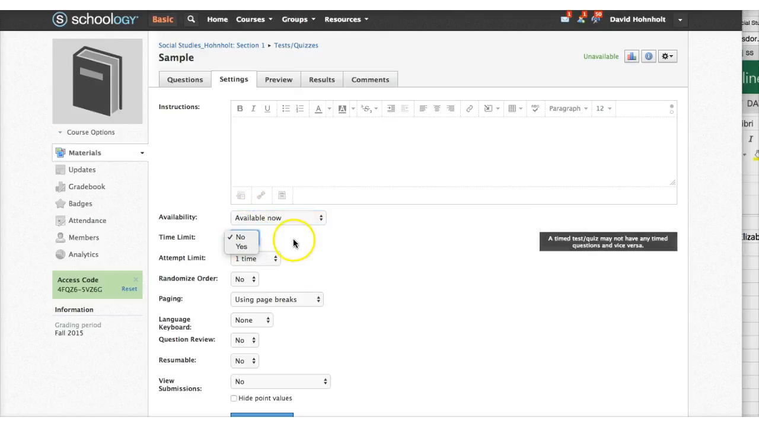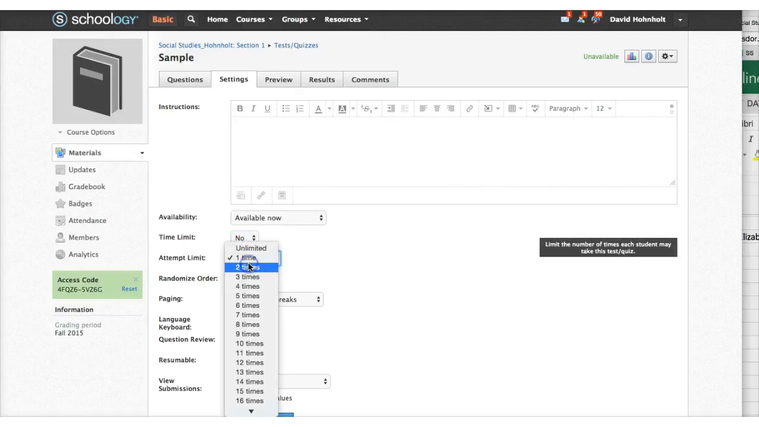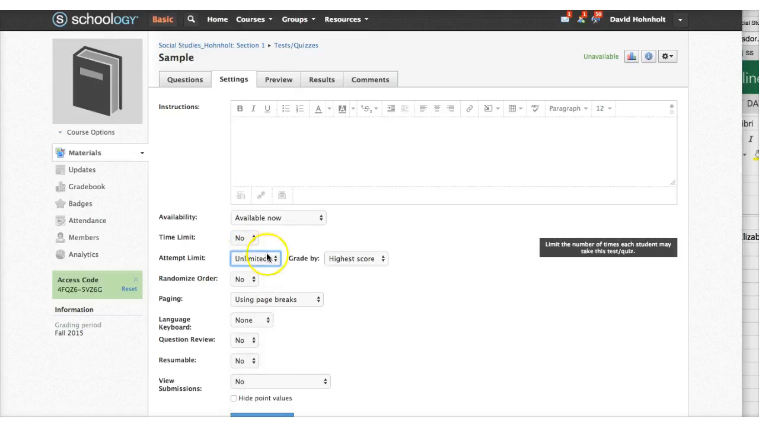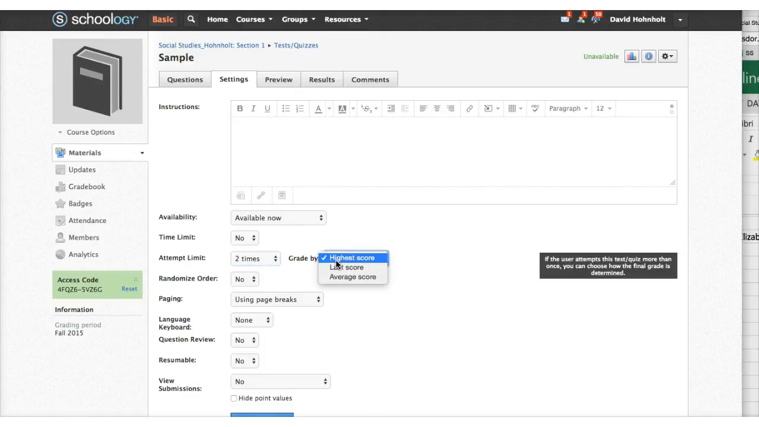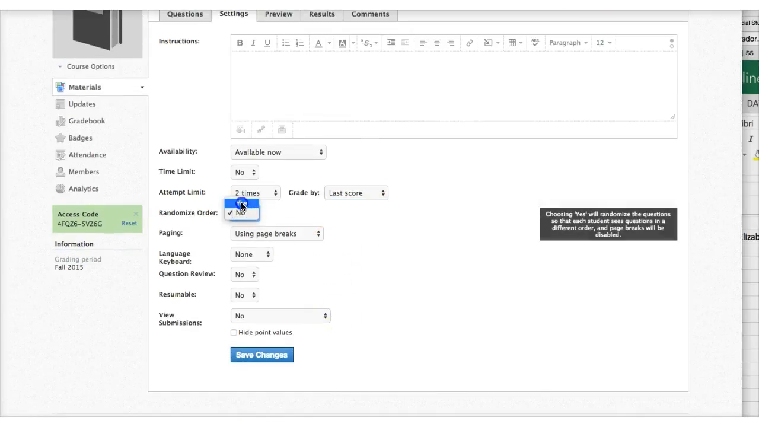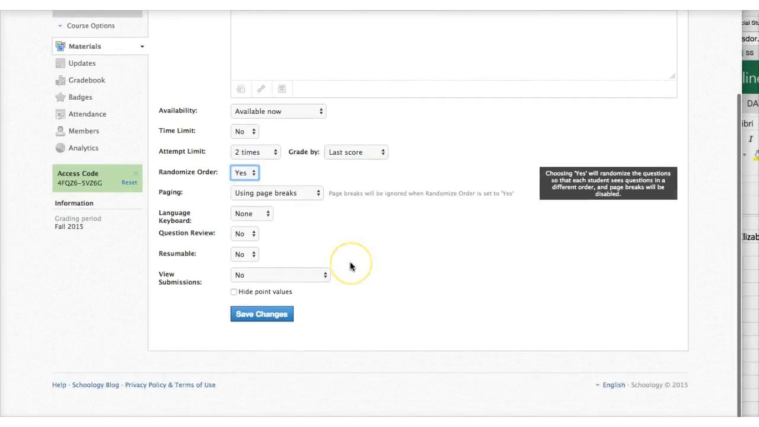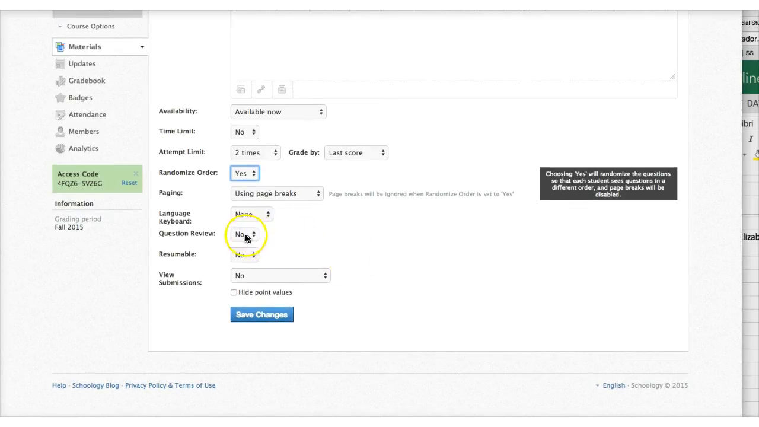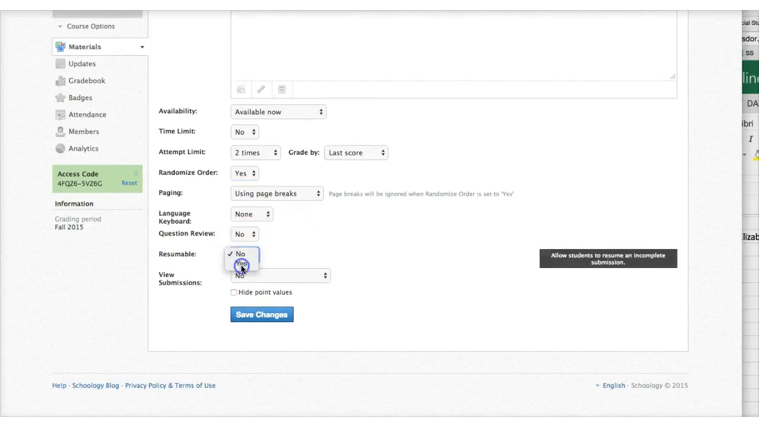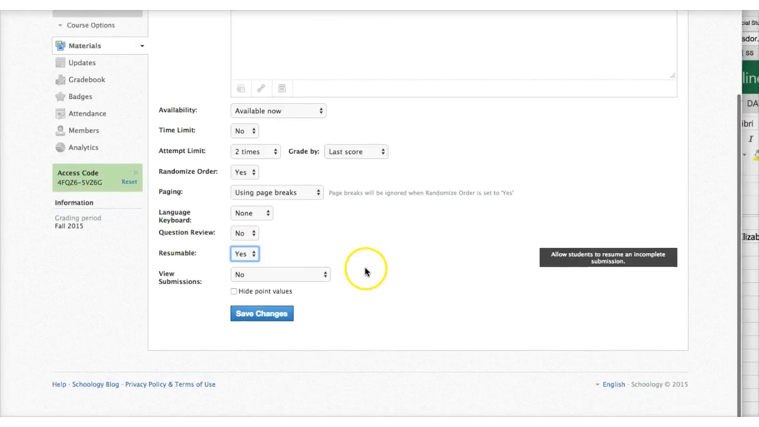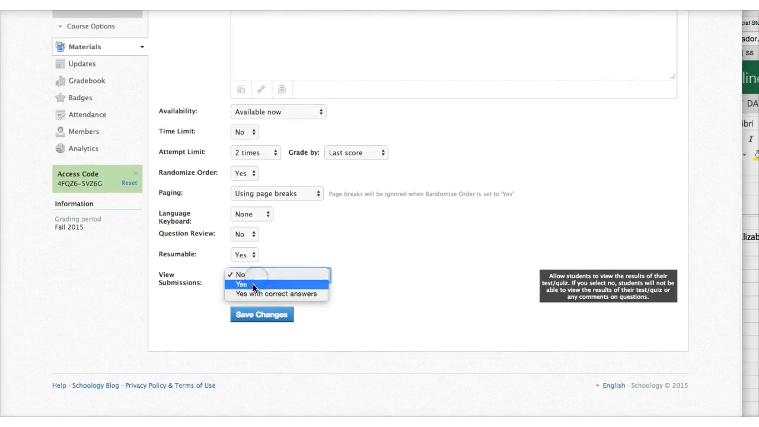Time limit, you can give it a time limit. How many times you want to take it? Unlimited or 2. If you pick more than 1, you're going to have to decide you want the grade to be the highest score, the last score, or the average score. Let's go ahead and randomize order so the students aren't seeing the same questions in the same order. I like making it resumable in case something happens with the internet. And then, yeah, they can see their scores. That's fine.